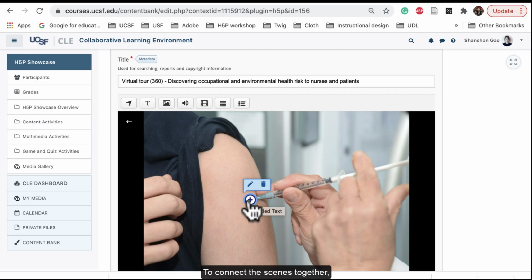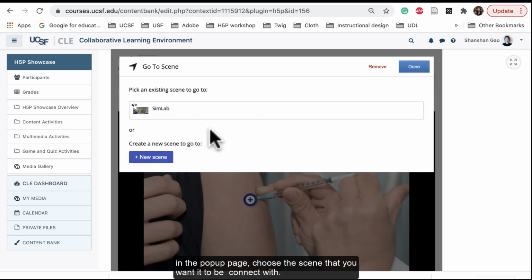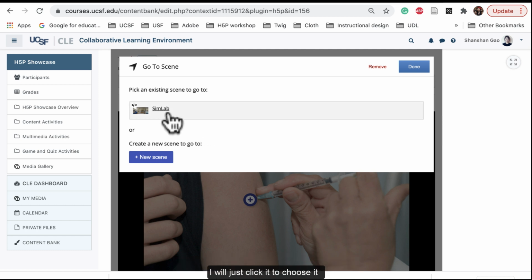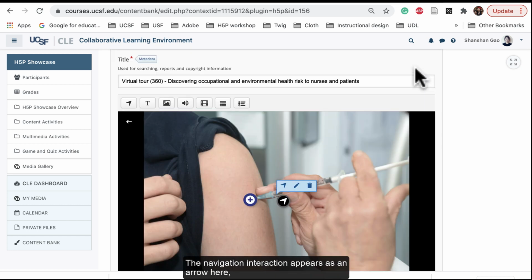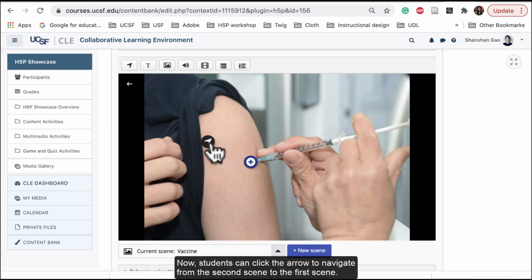To connect the scenes together, just click the Go to Scene button. In the pop-up page, choose the scene that you want it to be connected with. Since the Scene Lab is the only one available for me, I'll just click it to choose it, and click Done to save the navigation. The navigation interaction appears as an arrow here. You can also drag it to reposition it. Now students can click the arrow to navigate from the second scene to the first scene.